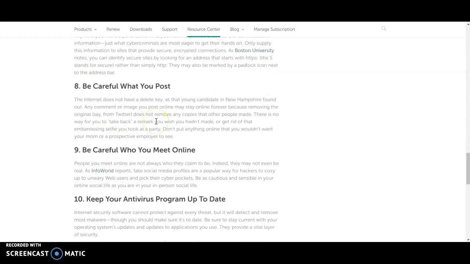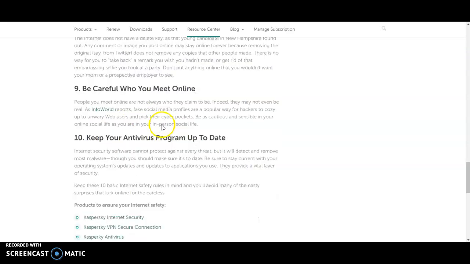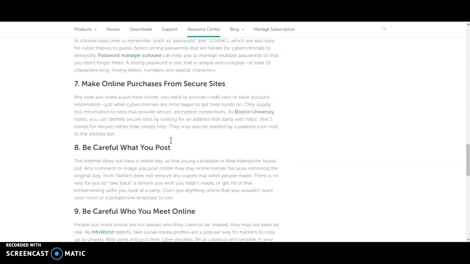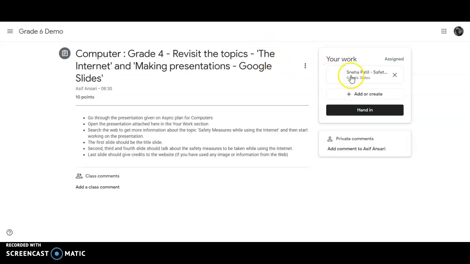So these are something that we have already learned in cybersecurity. So be careful who you meet online. Keep your antivirus program up to date. So these are some things that we have already learned and we can make use of this information in our presentation.